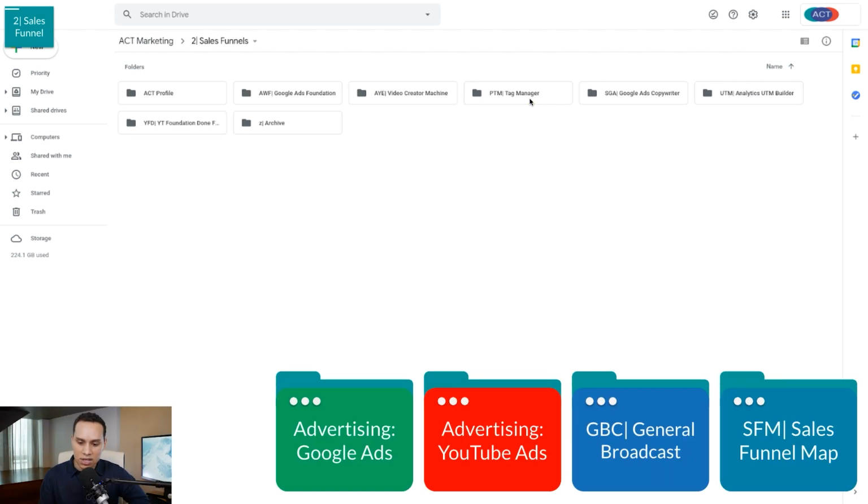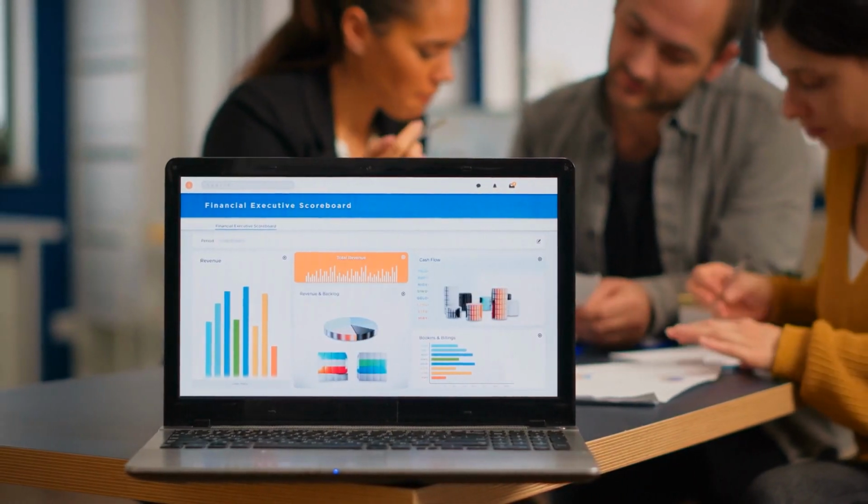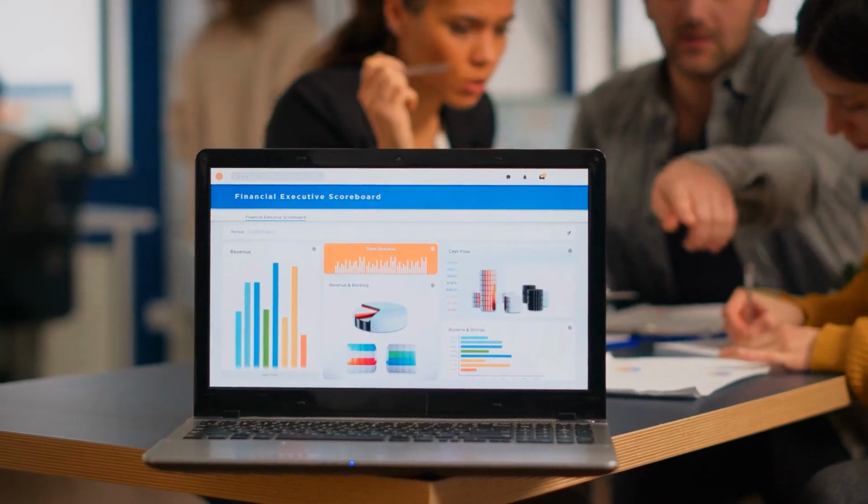So we'll go ahead and click on Sales Funnel here, and then you can see we have a folder for each one of our different funnels. You could also create a folder for everything that you're doing with Google ads or YouTube ads or Facebook ads or Instagram ads, wherever you're advertising, and of course have a folder for all of your broadcast emails and your email sequences as well. So this is just one way to make sure all of your marketing and sales is in one place and it's easy to find.